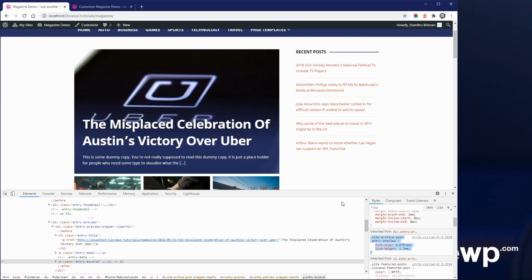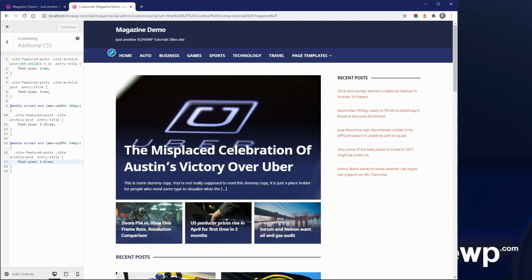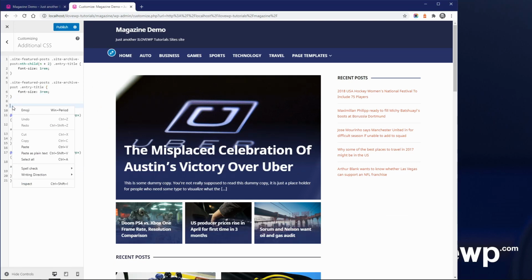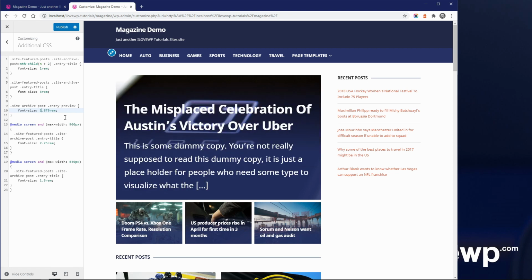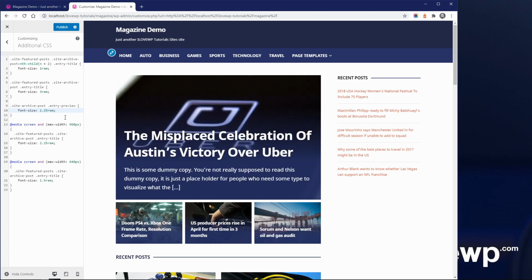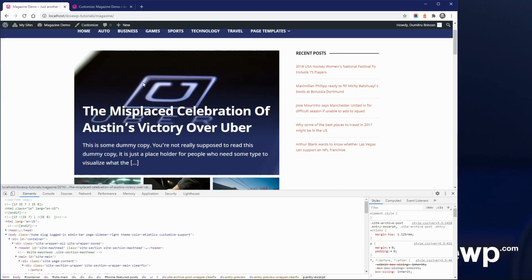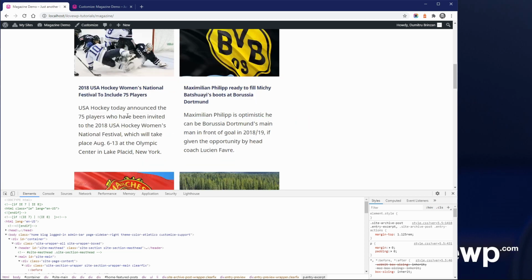Copy the code, paste it in our additional CSS text area, and change the font size to 1.25√M. And publish our changes. Let's take a look at the homepage. Everything seems okay, but if we scroll down a little bit, what do we see? The font size of regular post excerpts is also bigger.